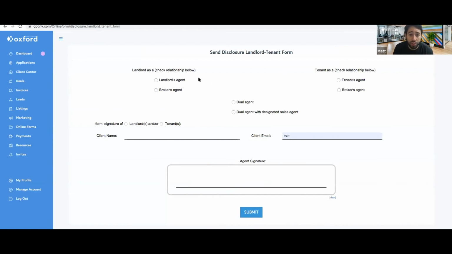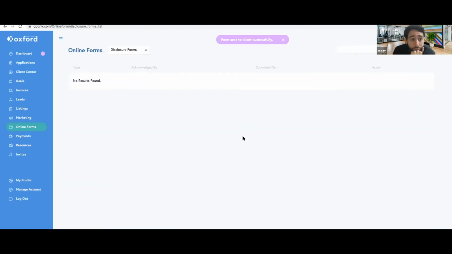Then here you would just select whether you represented the tenant as the tenant's agent, the landlord's agent, or a dual agent, the client's name, agent signature. I don't know if it'll make one for me if I do that now, but let me see. Client's name is also Matt Ziegler, and the client's email is matt@yahoo.com, which someone has to have that email. Once you create that, form sent to client successfully. Okay, so Matt at Yahoo has now received a disclosure form, and once he fills it out, it'll show up again in that disclosure section.